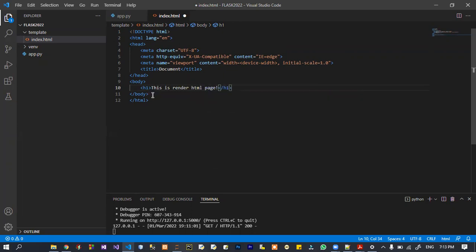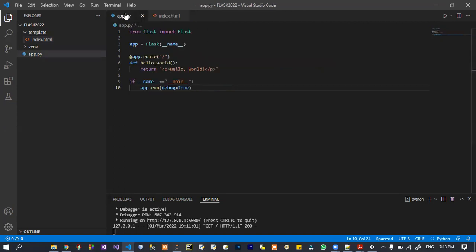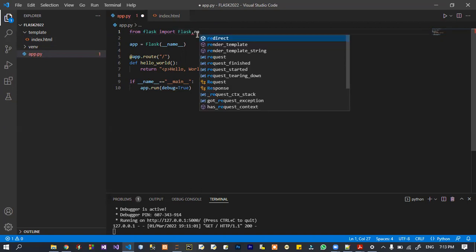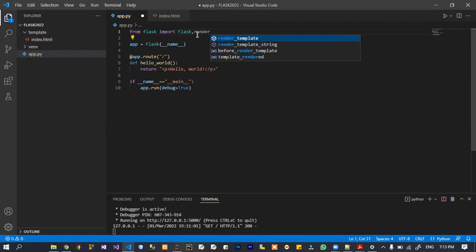Okay, so here you can give a simple text inside the heading tag. This is the heading tag. H1 is used for the large heading, right? So now do one more thing. Add render_template from the Flask library. Just type render_template. You can see that.